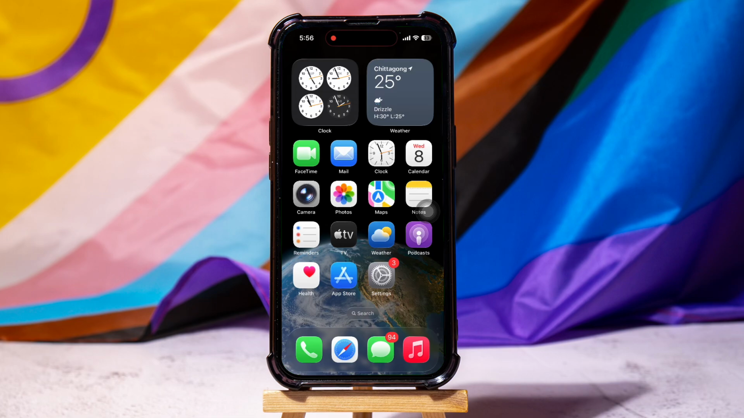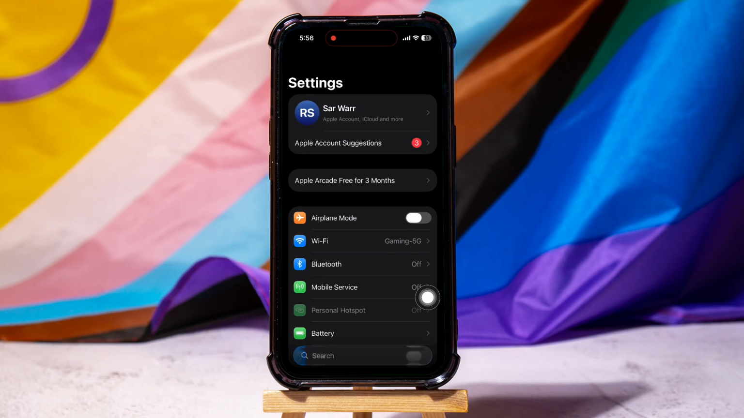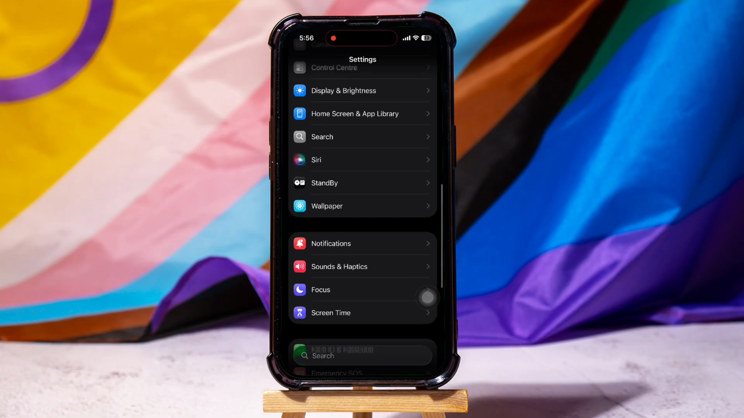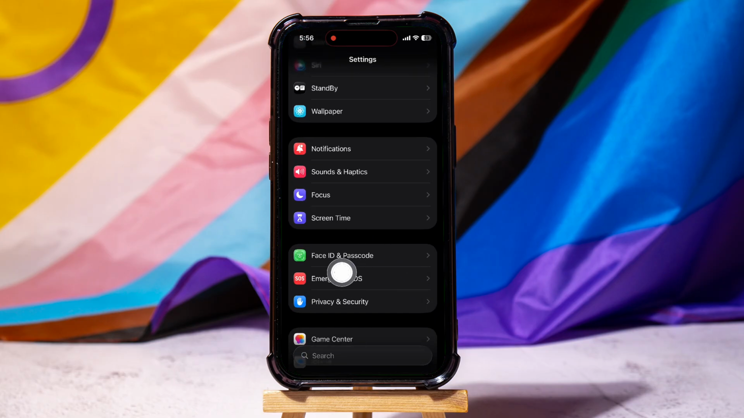How to change password to letters on iPhone. To get started, go ahead and open up the Settings application on your phone. Once you're here, scroll down and tap on Face ID and Passcode.